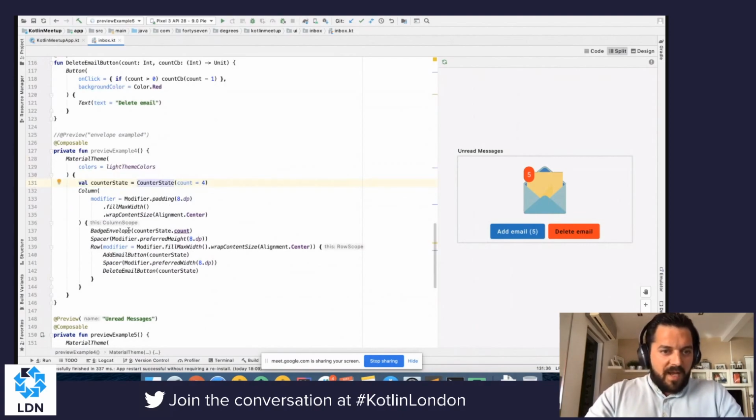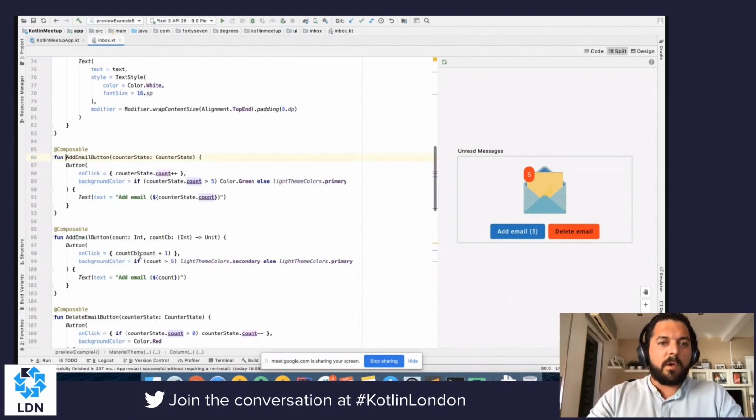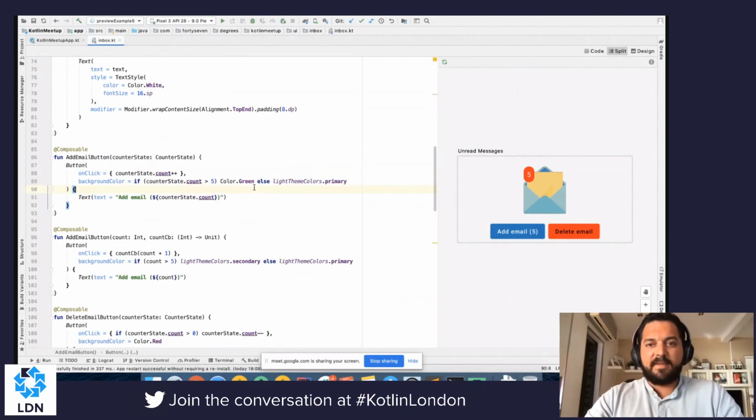So we will pass this input to the batch envelope, only the count. And for the other components that want to alter this state, we will have to pass the whole object. And if we want to alter the state, we can do it like this. Just access the variable itself and do ++ or minus. And that's it. That's how we will manage the state.